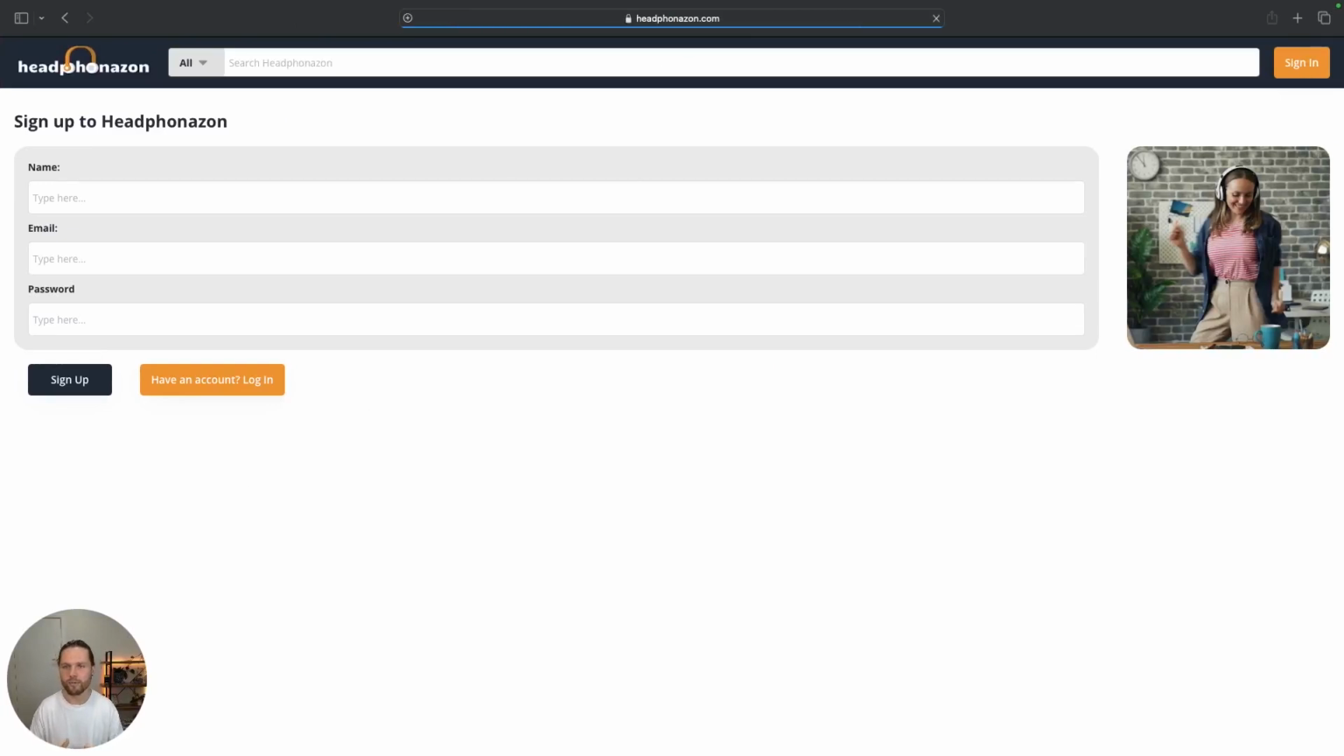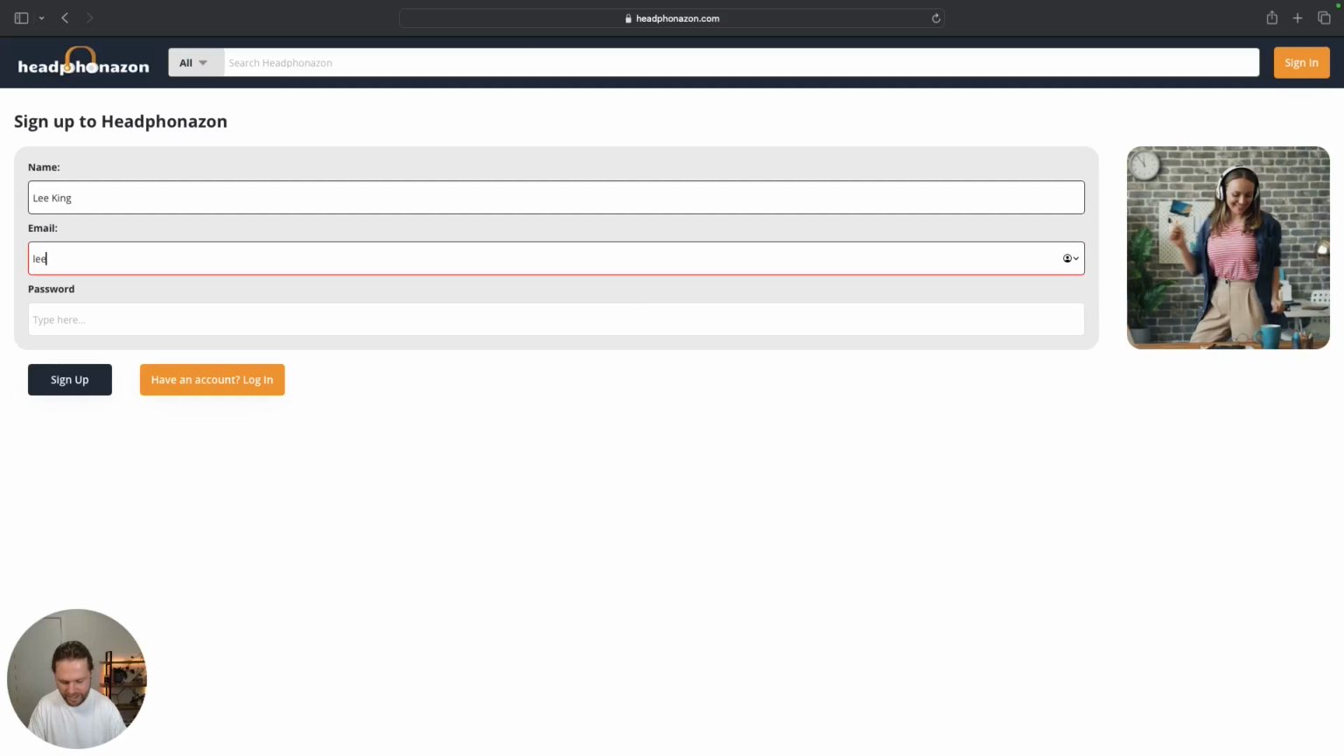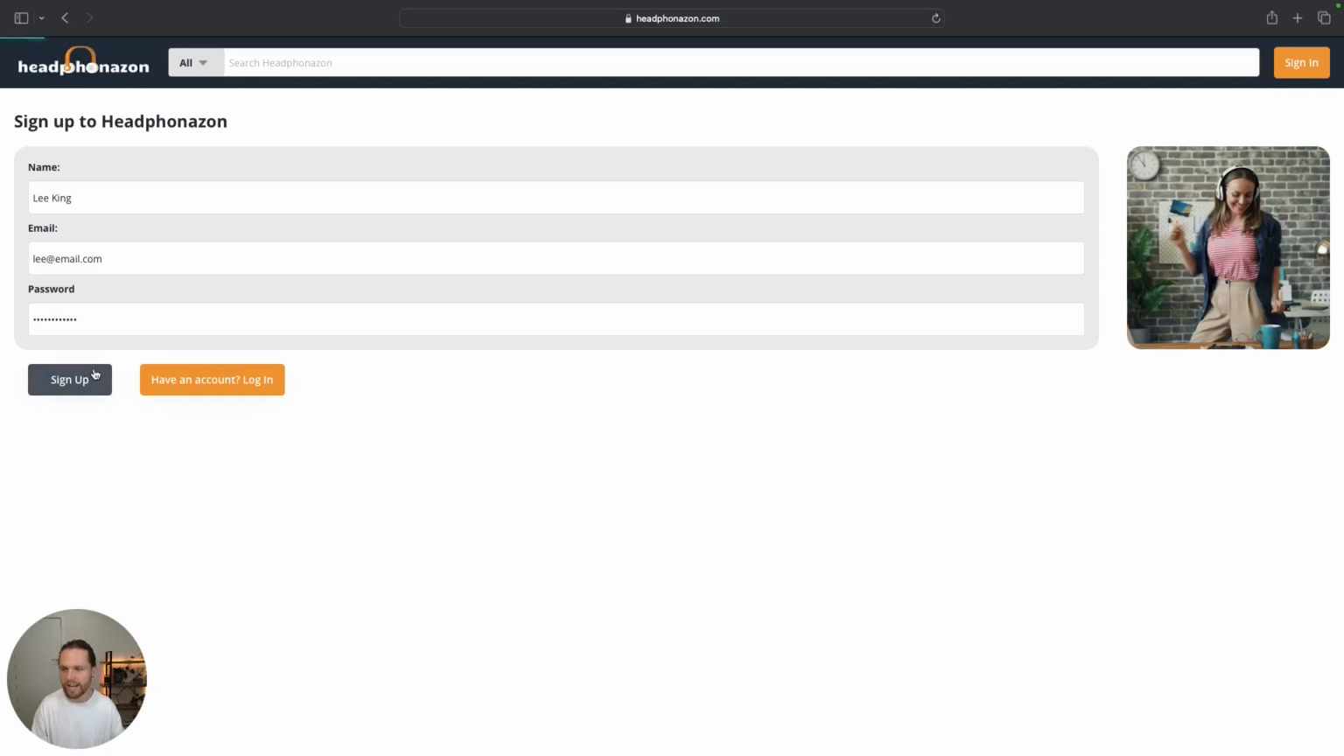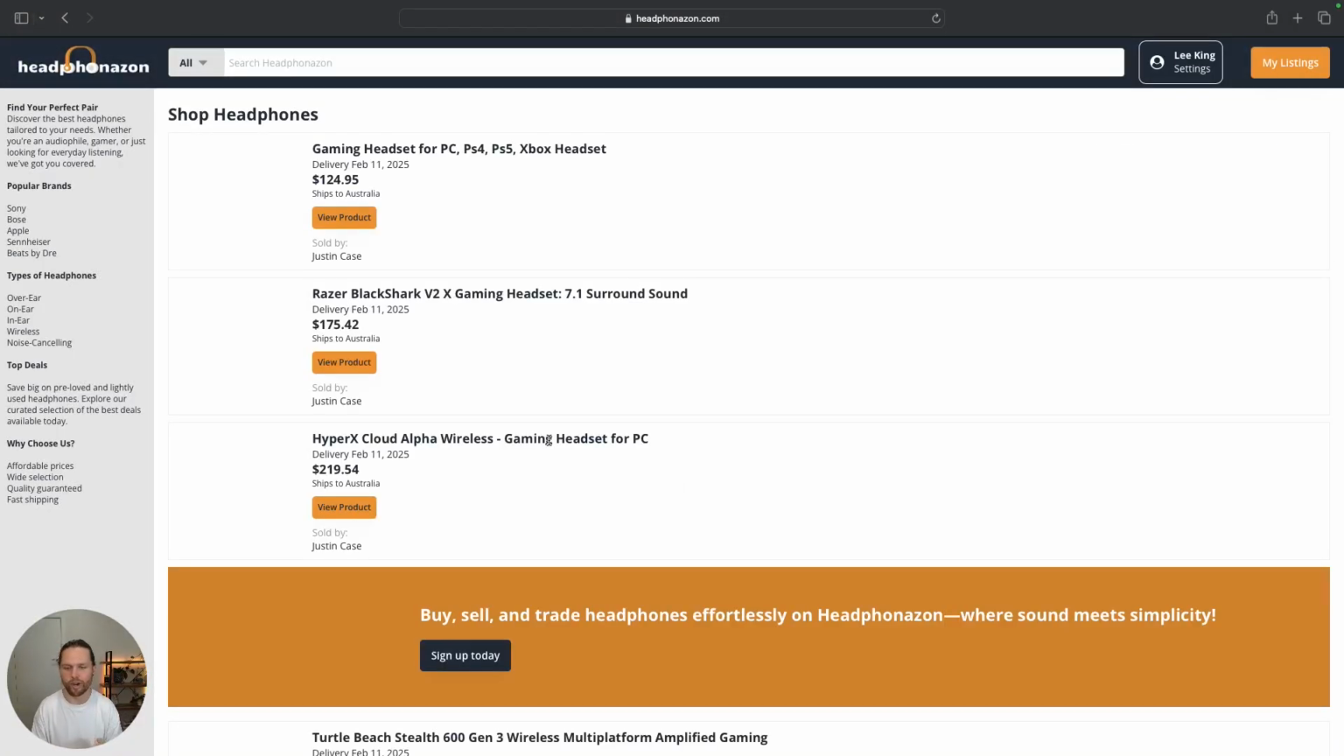So if we do that, we're going to simply just refresh our page. Nothing really changes in this experience. However, the URL now has Ella's unique code. If I then sign up as the user Lee King, lee@email.com, and then just choose a simple password, I can hit sign up. And now we can see that Lee has been signed up for Headphone-A-Zone.